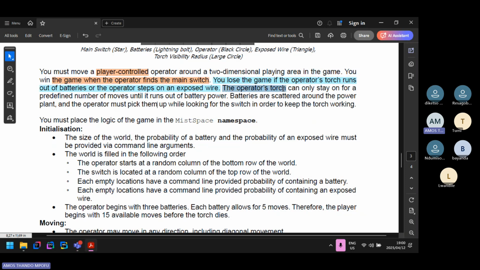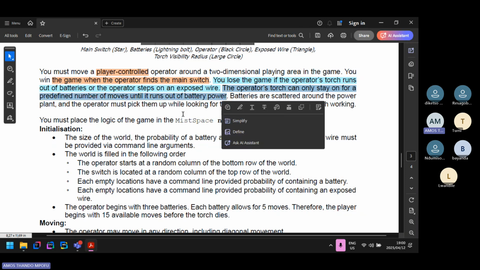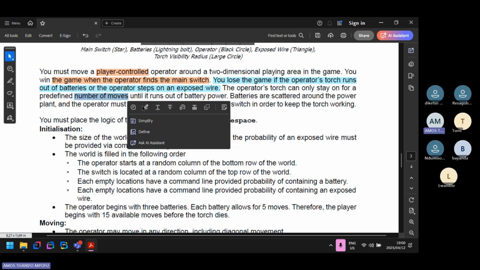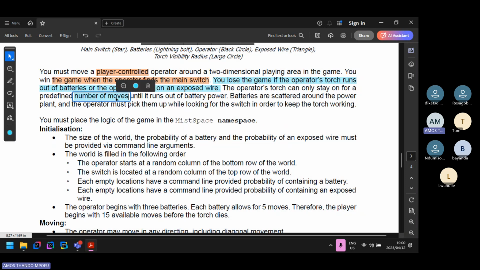The operator's torch can only stay on for a predefined number of moves until it runs out of battery power. So that means it can only stay on for a specific number of moves. So we're going to have a variable for the number of moves. We're going to initialize it to some number of moves, then we decrease that number every time the user makes a move. Basically, you have a maximum number of moves in this game. Every move you make, if you move up, left, right, down, or diagonally, if the player is able to move diagonally, then you should decrease the number of moves by one every time you move.